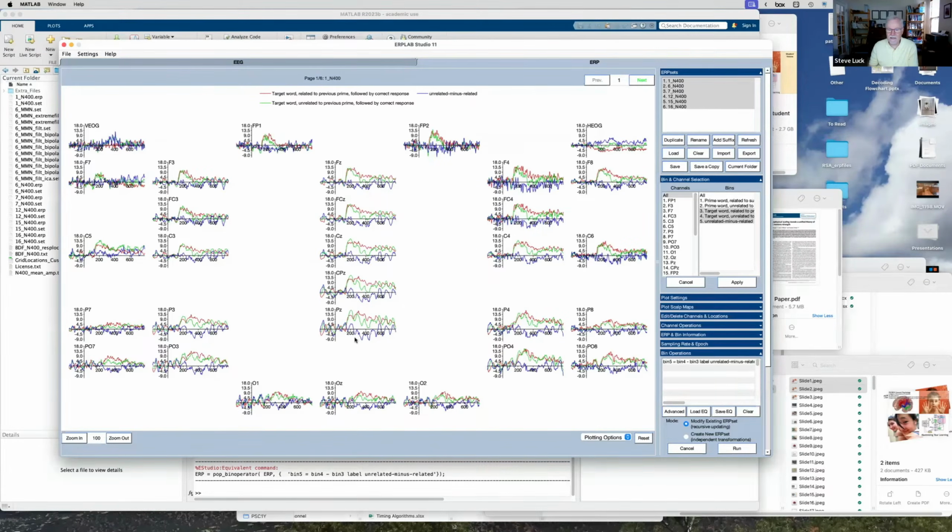So it's very easy to create a difference wave, but also you know exactly what you're doing because you're saying it's bin 4 minus bin 3. And you can do all kinds of different equations here. Many, many different kinds of equations, whatever your heart desires.